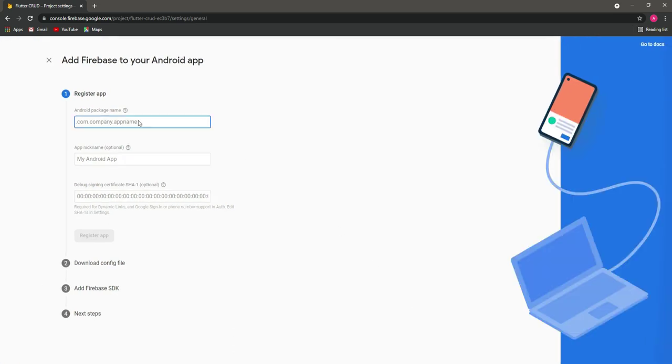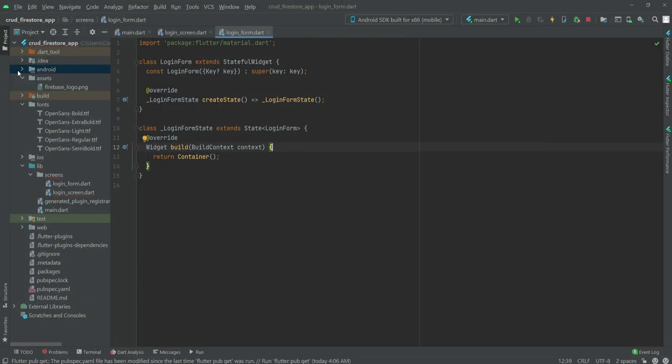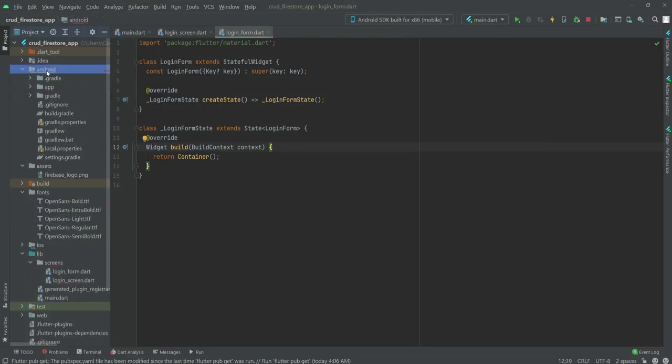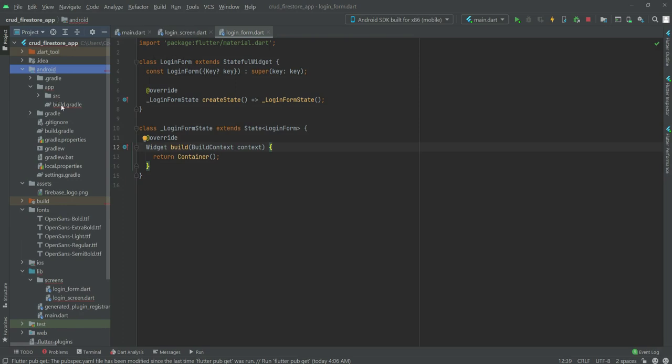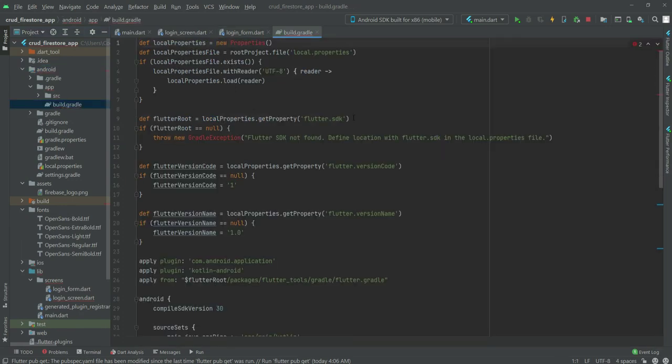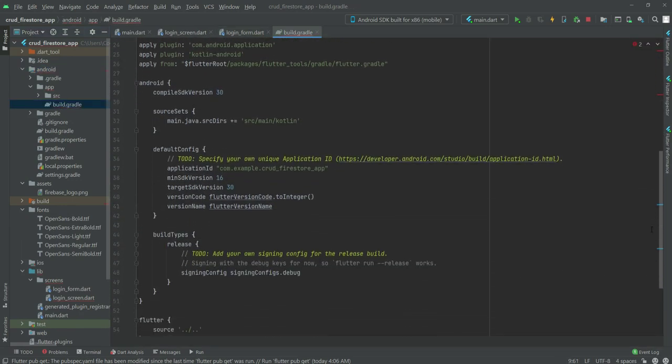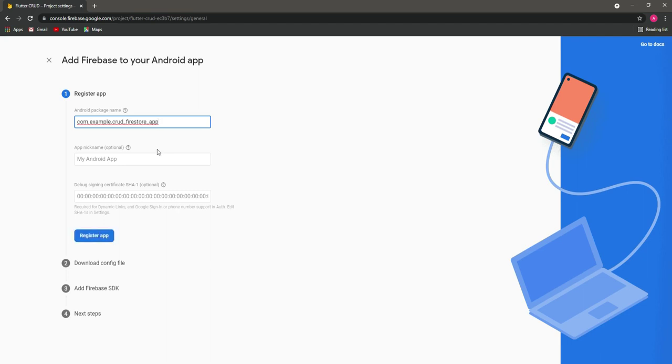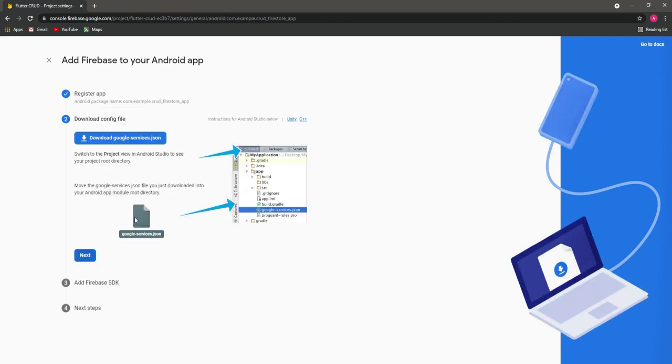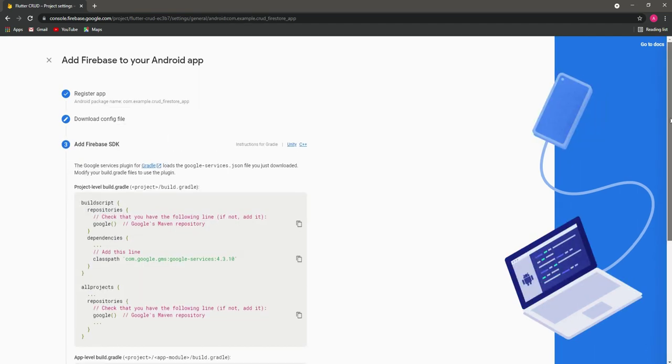Right here we will add our Android package name. So now if we open up our Android Studio, then open up this Android folder, then this app folder, and then this build.gradle file. And if you scroll down, we need to copy this and paste it right here, and then click on this register app. Now click on this next.